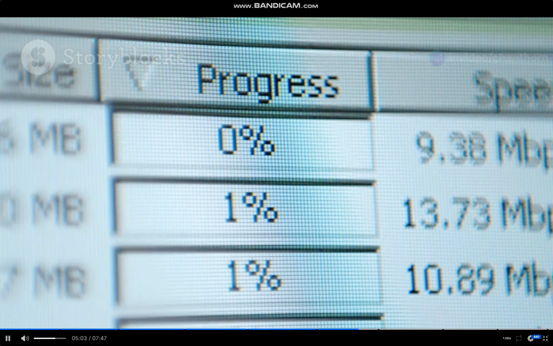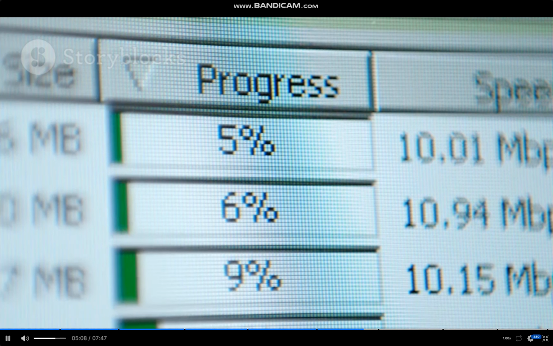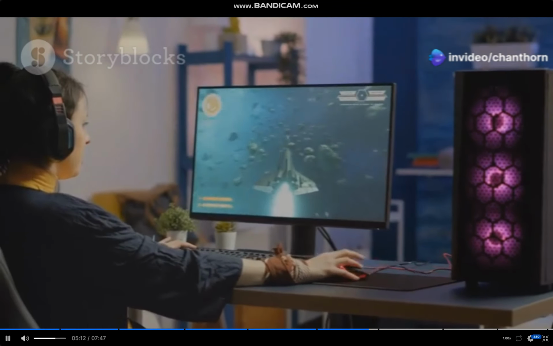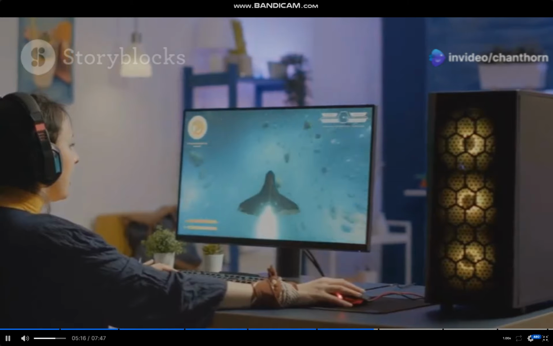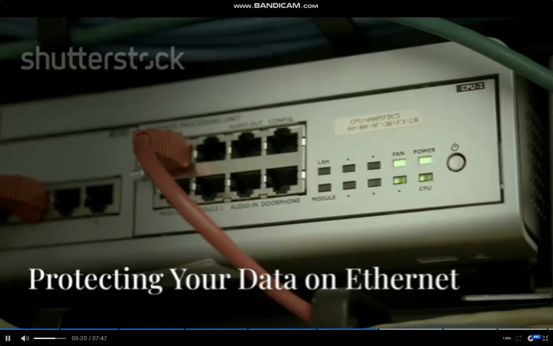This significant speed increase translates to faster file transfers, smoother streaming, and lag-free gaming experiences. Whether downloading large files, streaming 4K videos, or participating in intense online gaming battles, Ethernet speed ensures a seamless and enjoyable experience.